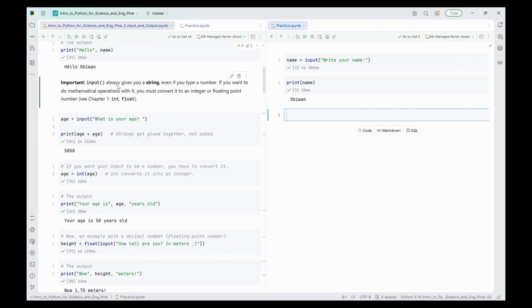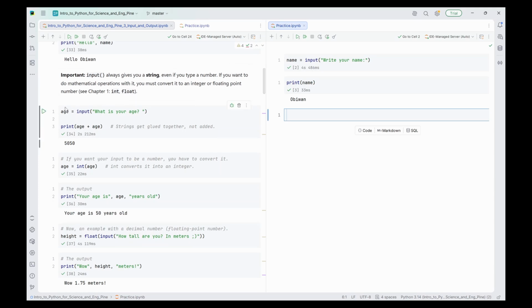Important, the input always gives you a string, even if you type a number. If you want to do mathematical operations with what you type, with your number, you must convert it to an integer or a floating point number. In chapter 1, we saw how we do it, with the instruction int or float. Let's try it. What would happen if you type your age and you sum the age, you'll get 5050, which is really not what you want.